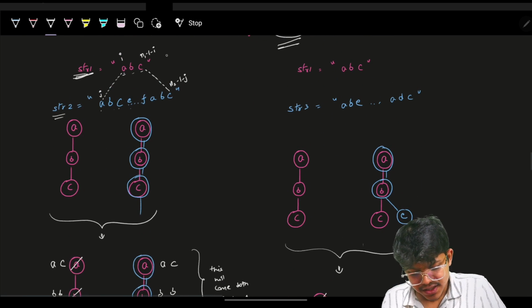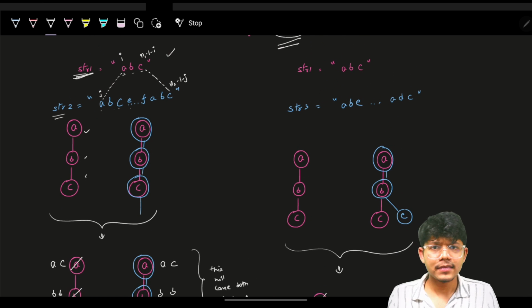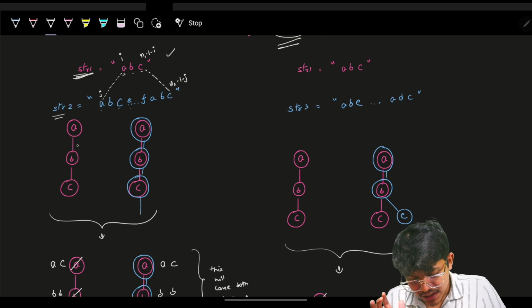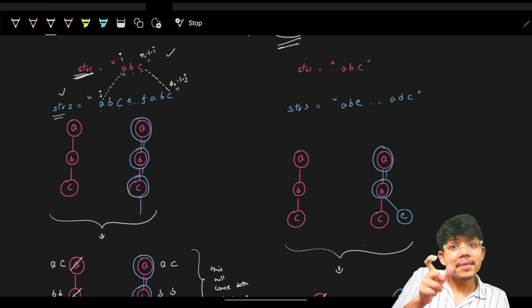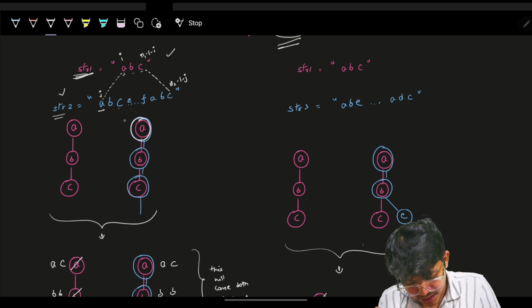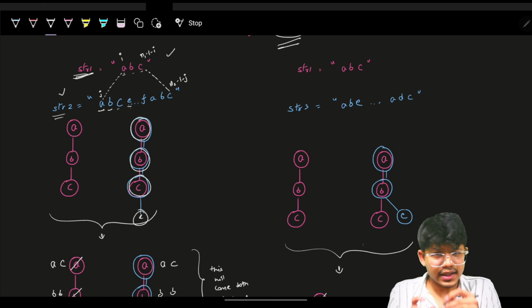So I made string 1, A, B, C, right? Simple, string 1. Now when I was at string 2, I started making again. Okay, A I got, B I got, C I got, E I got. Then I can keep on making that.